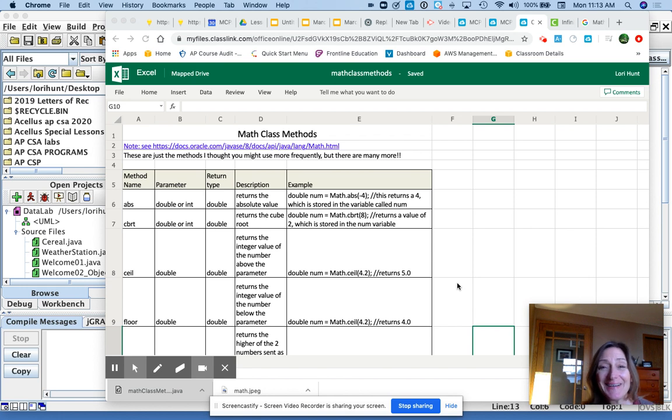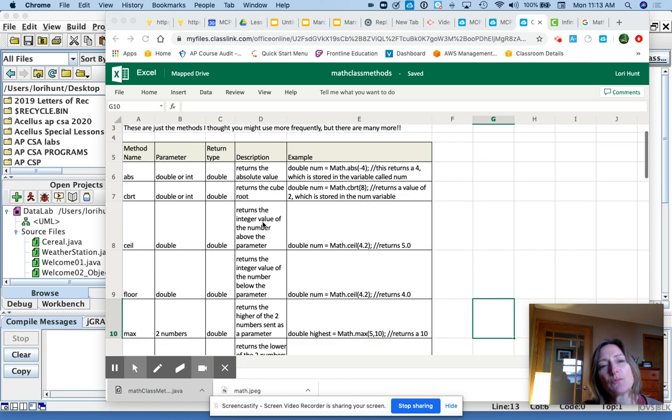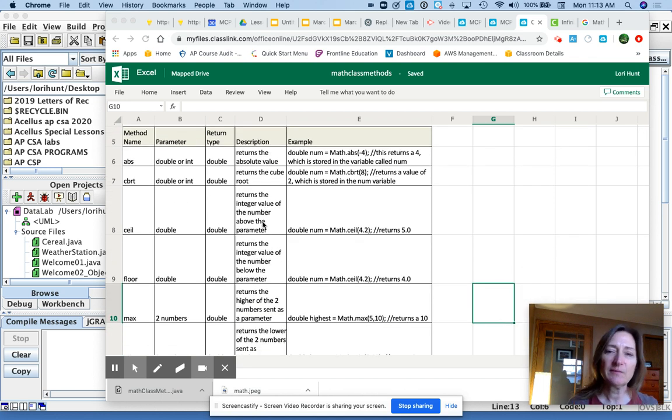Okay, so today we're going to talk about some methods in the math class. So imagine what it would be like trying to write the code that would find the square root of a number, like 18. That algorithm is really complicated. So thankfully, there's a math class, and I give you this document with some of what I think are probably the more useful math class methods.